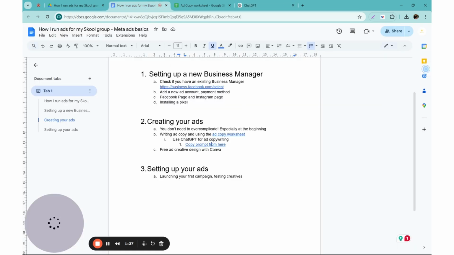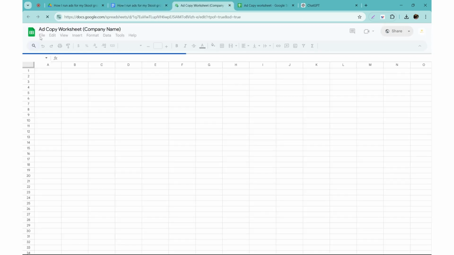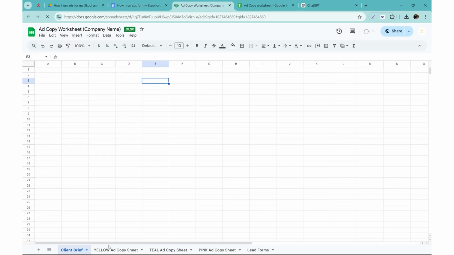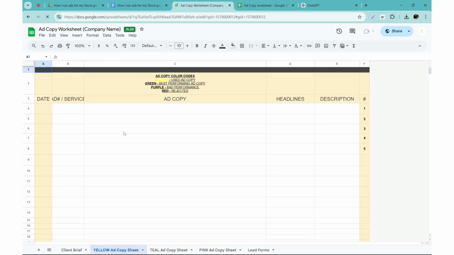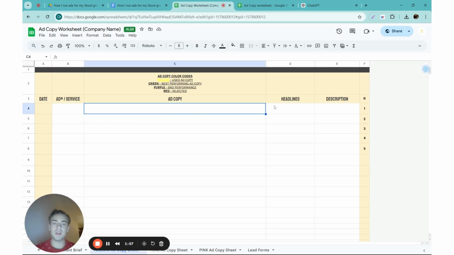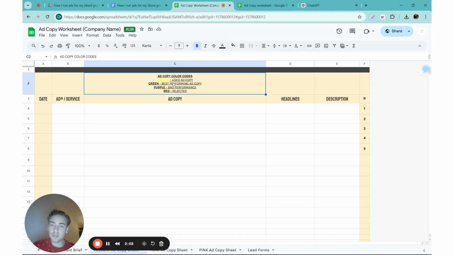For this, I recommend using the ad copy worksheet, which I also included as a link. I recommend you download it and then use it for yourself. Go to the yellow tab, fill it out, add the date, add the service that you are promoting, add the ad copy, headline, and description. You have the color codes as well. Yellow is going to be used as ad copy, green is best performing.